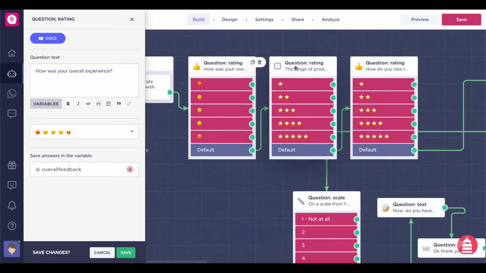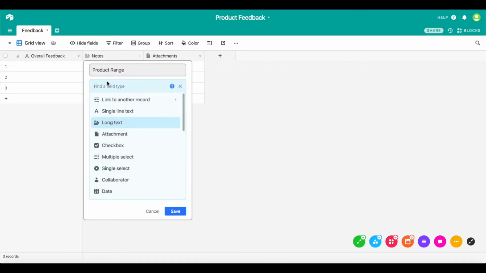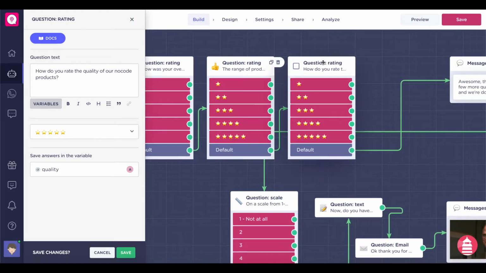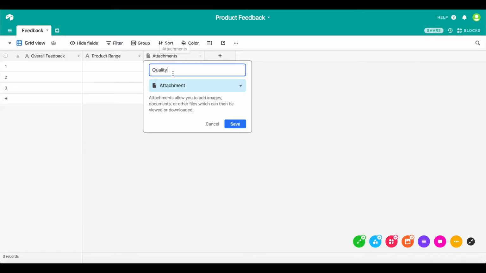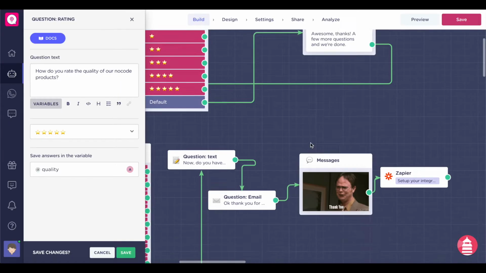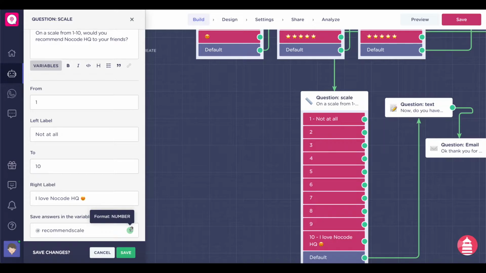Let's go back. Here we're collecting the product range. So again, string. Let's go back, create this here. I'm going to call this product range. This is going to be a single line text, save. Again, next field is going to be the quality, which is also a string. So I'm going to call this quality, which is a single line text, save. Let's go back again. We then have our scale, which collects an integer, so a number. Okay, so that's the scale.